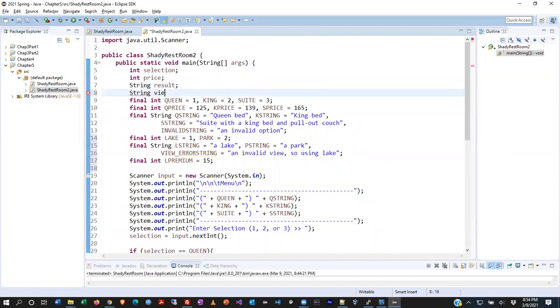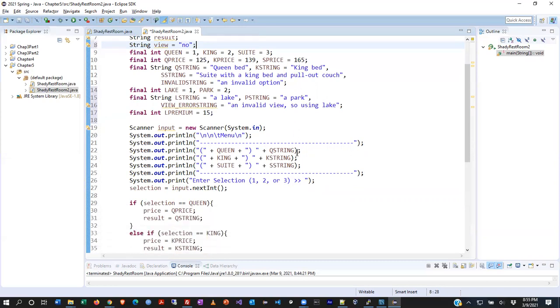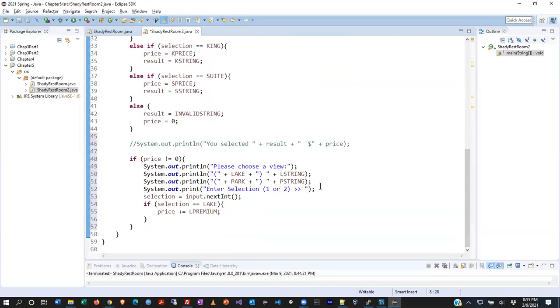And let's call this one view. And actually, I'm going to preset this one to say no, because if they don't make a selection or whatever, we might want to say no. Did you select a view? No, you did not select a view. You know? So I'm just presetting that one is my thinking.